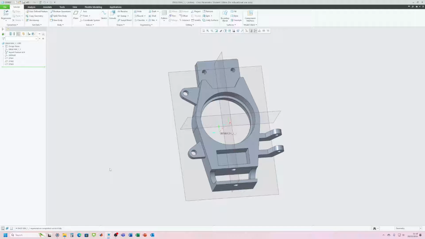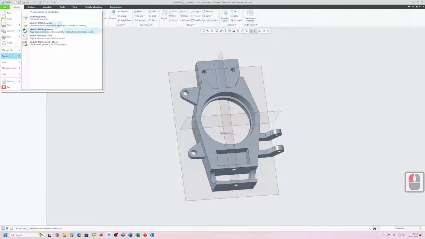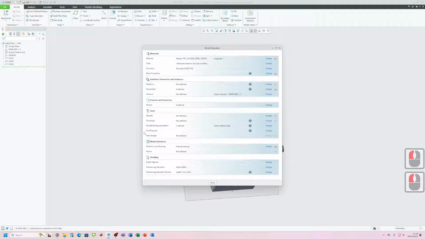Now, your task is to reduce the mass by 20%. Okay, so one of the first things that you really need to do is think about setting up the density so you can actually measure what the mass is in here. So if we go to File, Prepare, Model Properties, and what you can do is you can see mass properties here are not available. Okay, so we need to add a material.